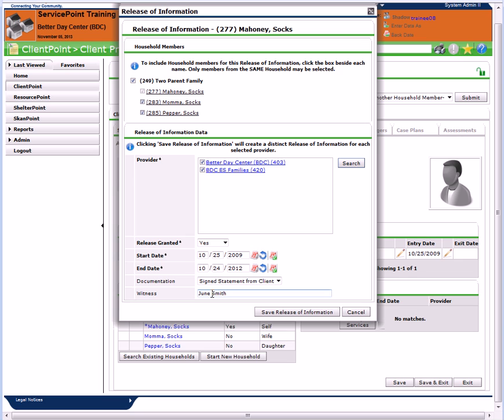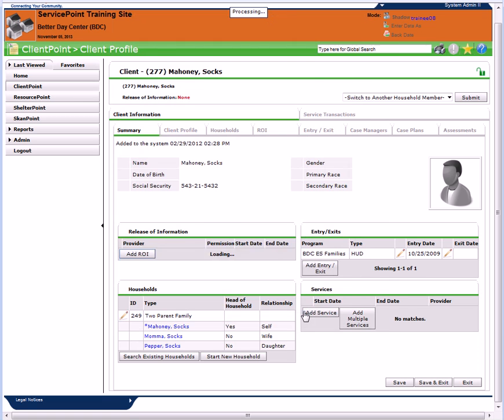So since they all match, we have 2 adults here, both Mama Socks and Mahoney Socks, we can enter the same release information. If any of this information were different between Mama and Mahoney, we'd have to create different ROIs for each of them. But in this case, they all match. So we're going to click on Save Release of Information.